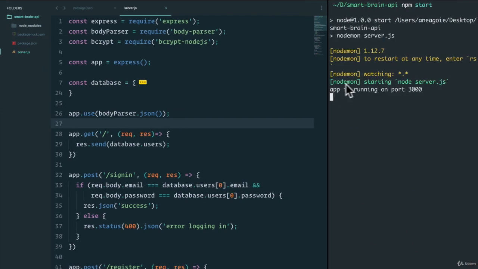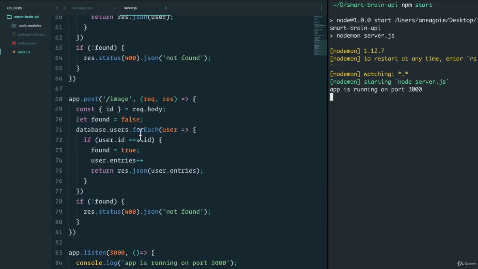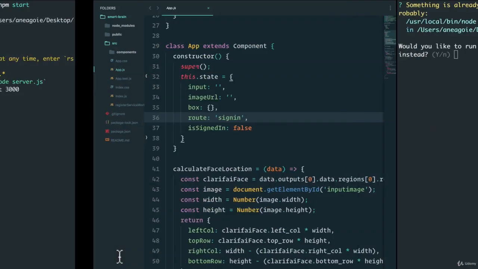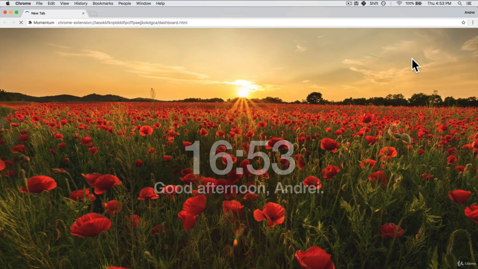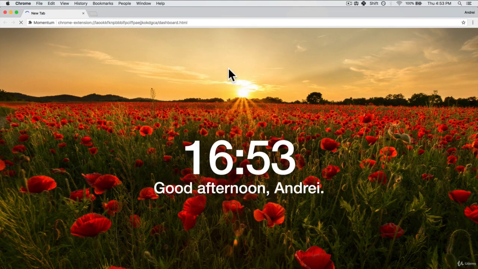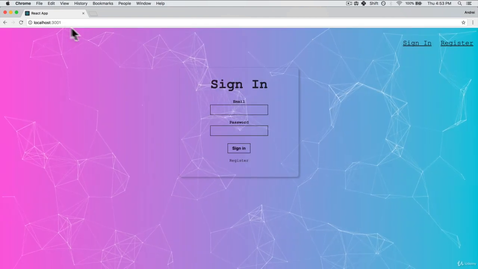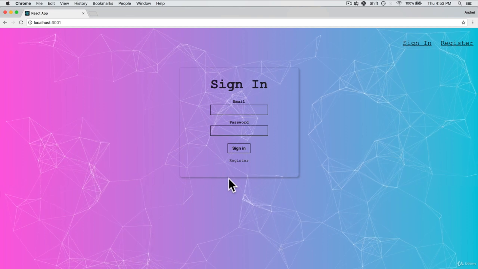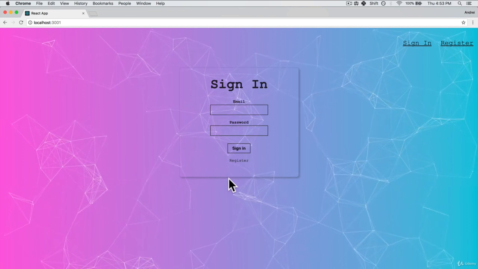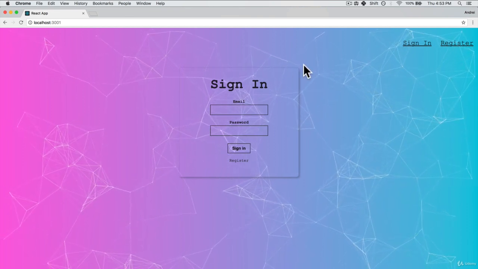So I can change my server to run on something different than 3000, which is the default for Create React App. Or I can just say, would you like to run the app on another port? I'll click Y, and now it will create localhost 3001 as my front end. Awesome. So we have our app here.